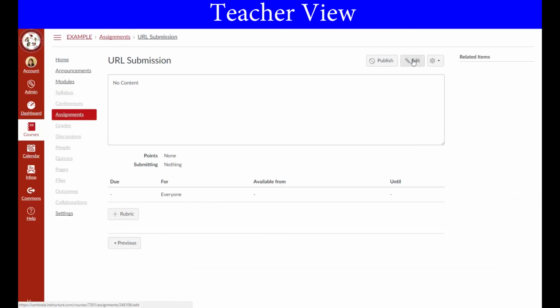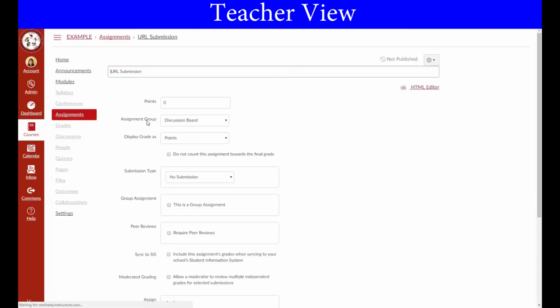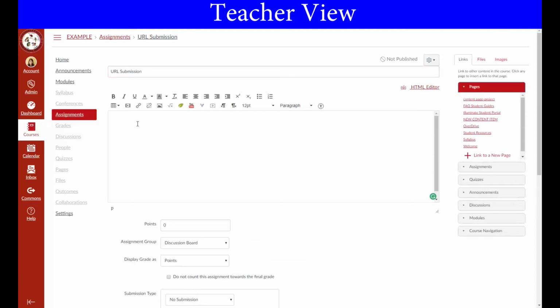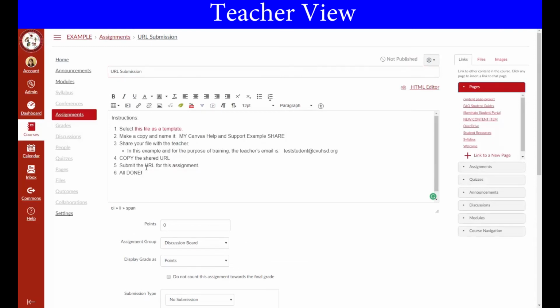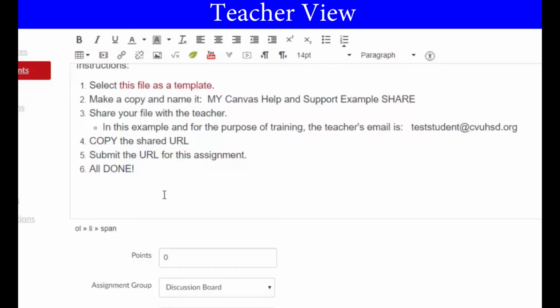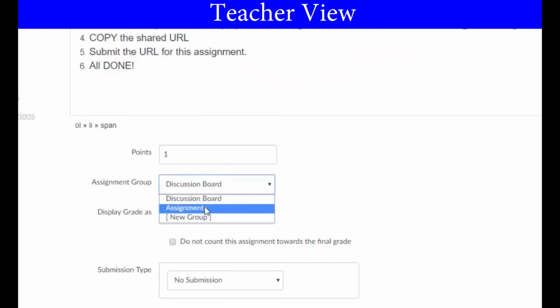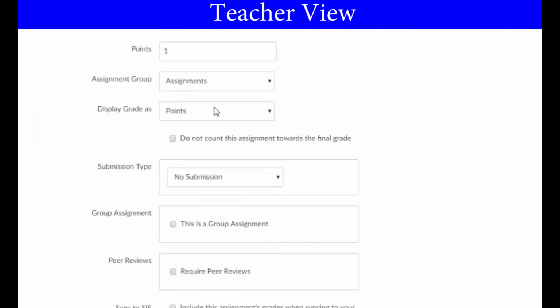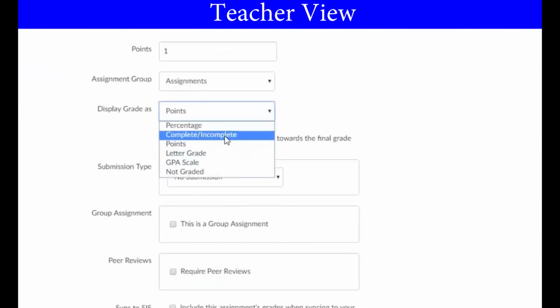I'm going to select the Edit button and include some instructions for students. You can make your instructions large enough for the students to see and link templates if you have them use other resources for them to complete the assignment. I'm going to include the points. I'm going to specify the group assignment. You can specify whether these are points, complete or incomplete, or not graded.